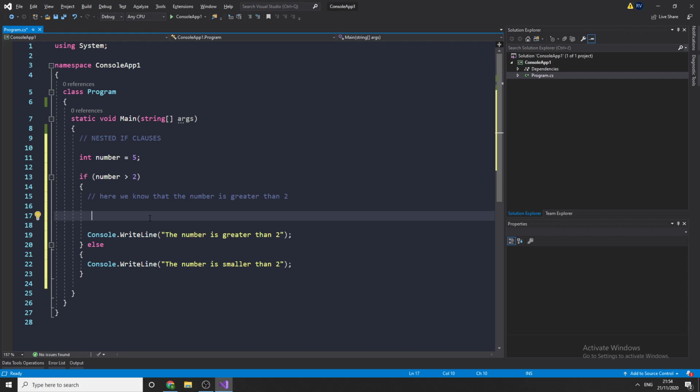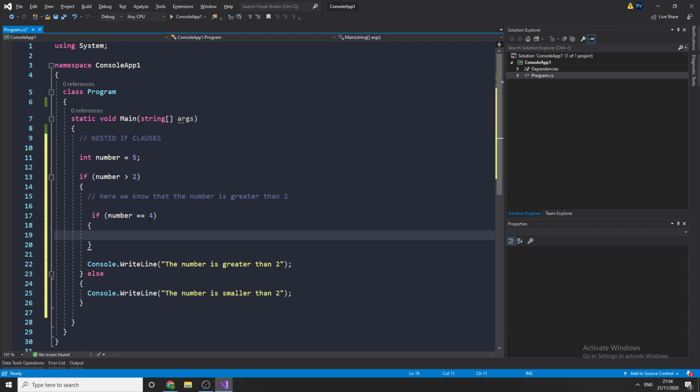So what's nesting? Let's say inside here, we want to check if the number is 4. So we want to guess if the number is 4. So we do that by if number equals 4. And we put in the brackets. And here we know the number is 4.